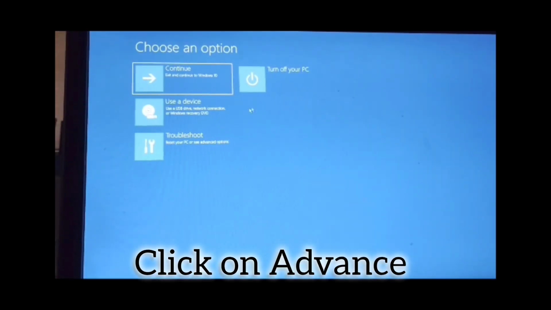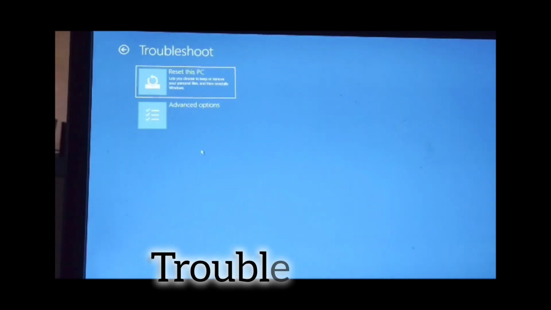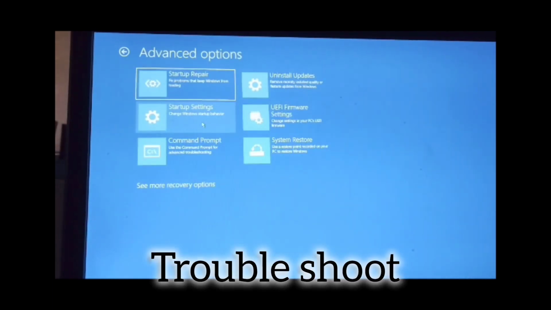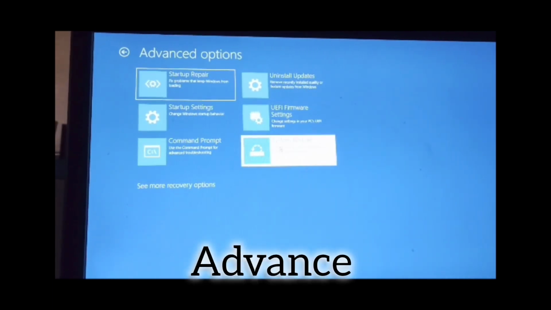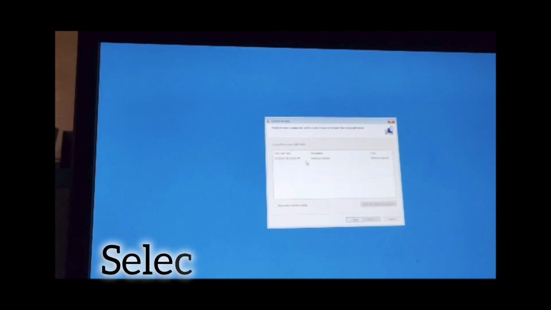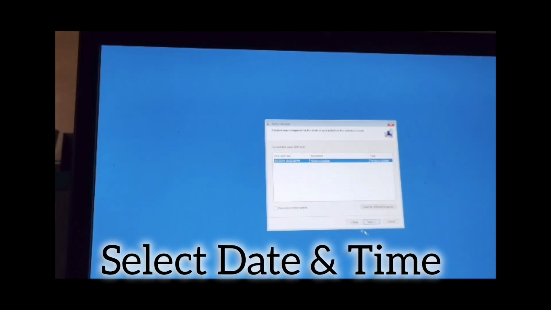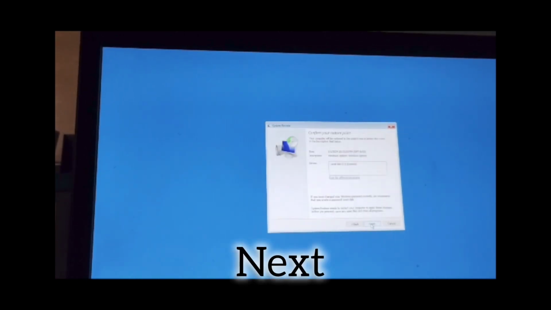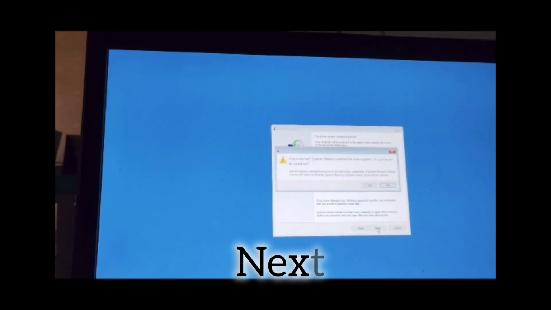Insert the bootable pen drive and simply click on advanced, then click on troubleshoot, then advanced option, then click on system restore. Then simply click on next, then select the date and time, then next. Then once again next, then simply click on yes.